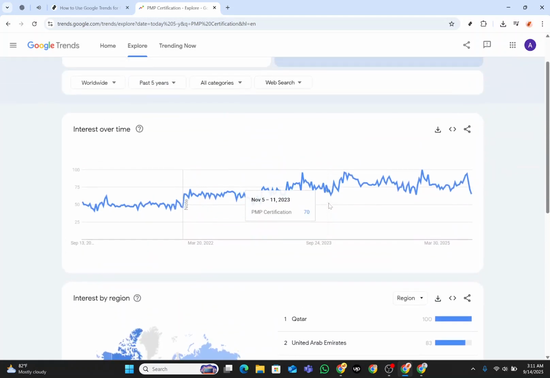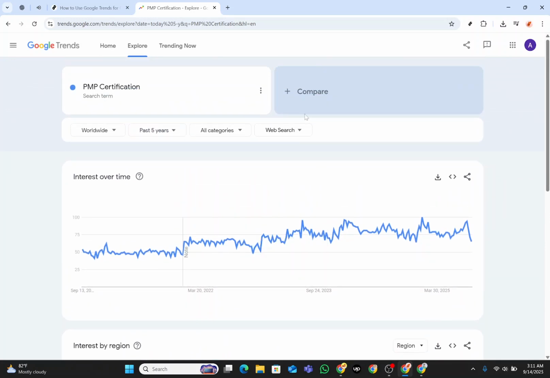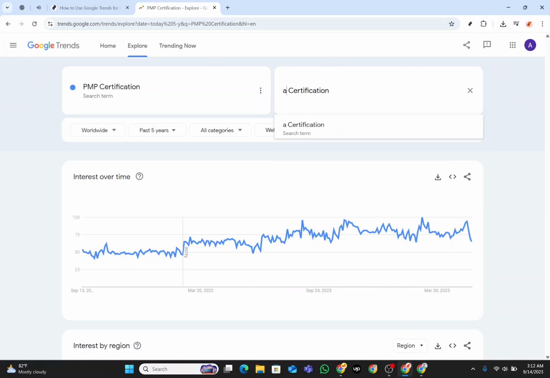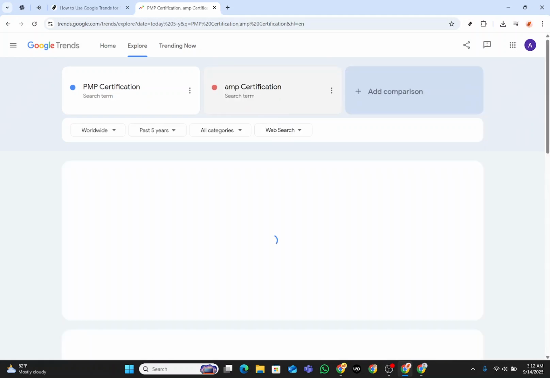If you find yourself curious about how multiple certifications stack up, you can click Plus Compare and add other certifications to your comparison list. This feature allows you to see which certifications are more popular concurrently, hence guiding your decision on which certification might provide the most value.